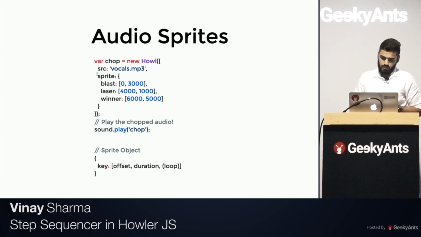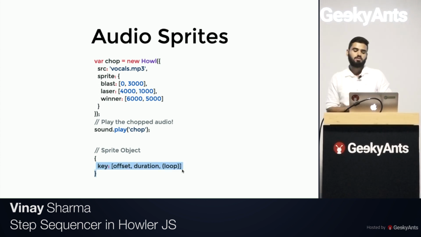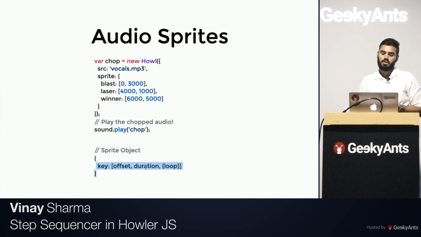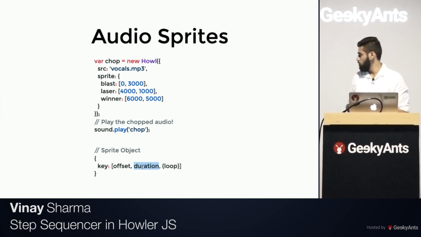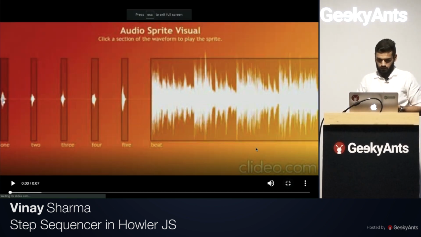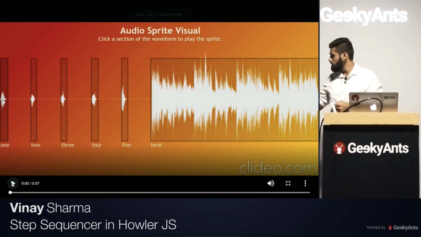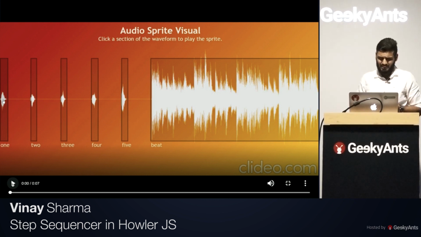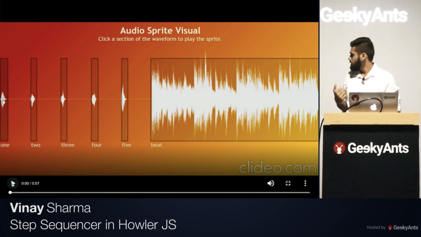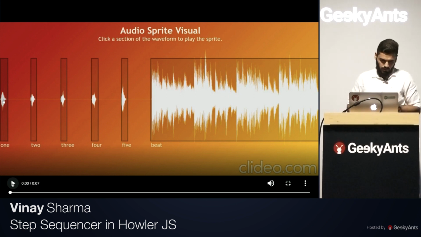Then there is a sprite object. Let's see the object's API. We specify the offset, that is the particular instance of time when we want to start it, the duration for which it should play, and the loop. So let's suppose we have a really long audio file, like this is an audio form, and we want to play each and every little instance of it. So let's suppose this is an implementation of audio sprite by Howler.js itself. So let's just see it.